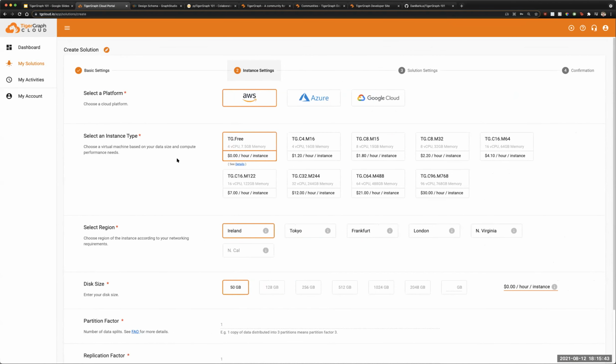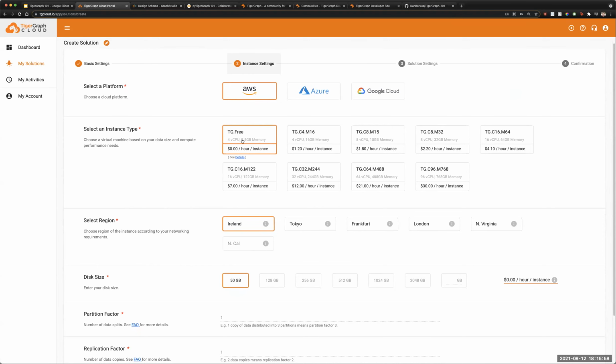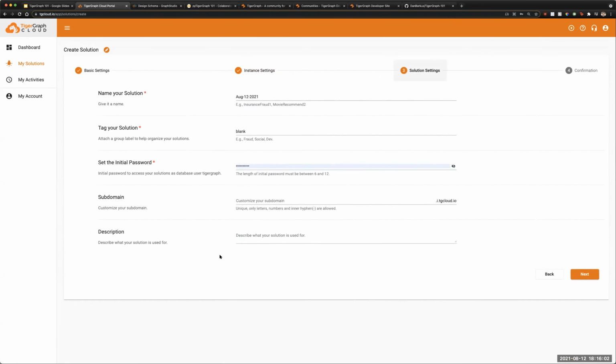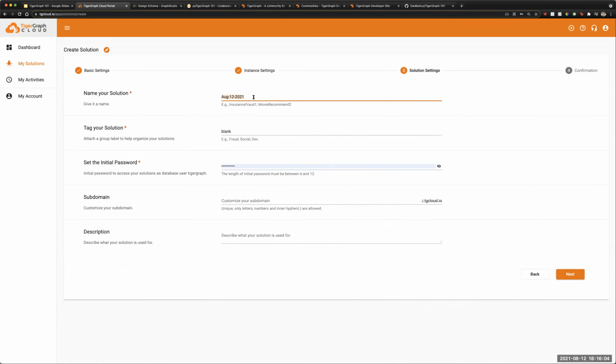Going to next. As a TigerGraph user, you do get one free tier instance. You get one free tier instance at a time, I'll say. So you can spin up this free tier instance, and at any point you could tear this down and spin up a new free tier instance. So we'll just go ahead and keep these all default because these will just be our free tier instance. We'll click next. And then this is where we'll actually want to start changing things.